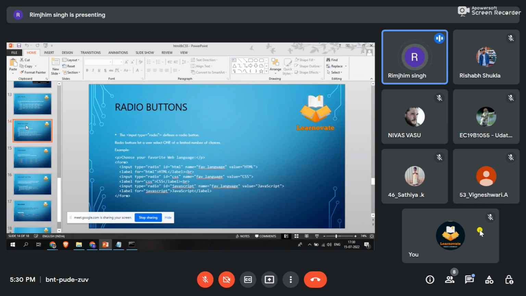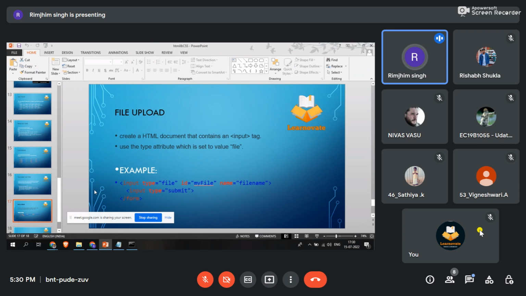Then the syntax is almost similar for everything here in HTML form. For example, if I want a single text box, I'll be using input type is equal to text. Or if I want to display a radio button, for that I'll be using input type is radio. And then we have a file upload.